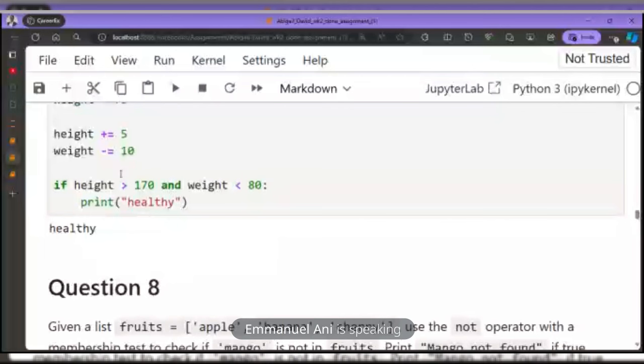So the person's height is greater than this particular height, and the person's weight is less than this particular value. So the person is, I don't know, probably healthy.